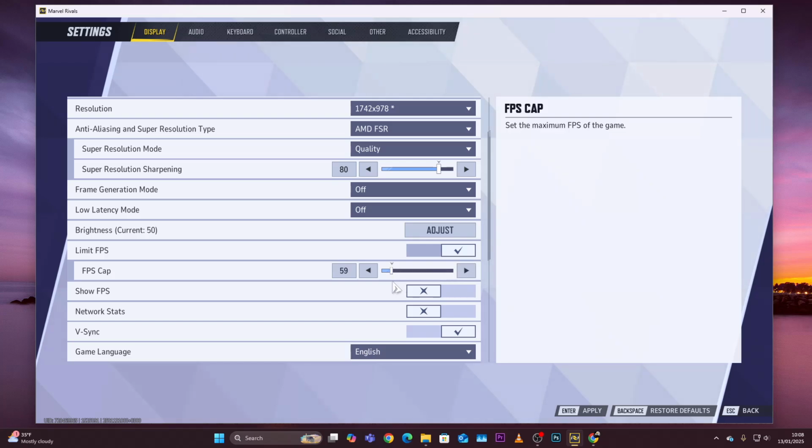So let me just leave it at 59, for instance, and then simply click on the apply option, or simply press the enter button on your keyboard and the changes will be applied.